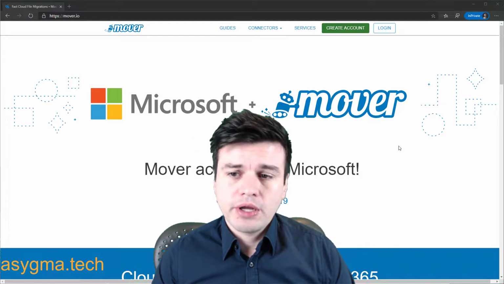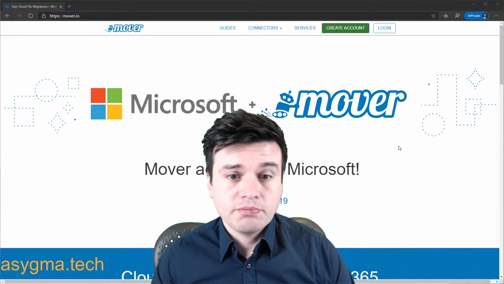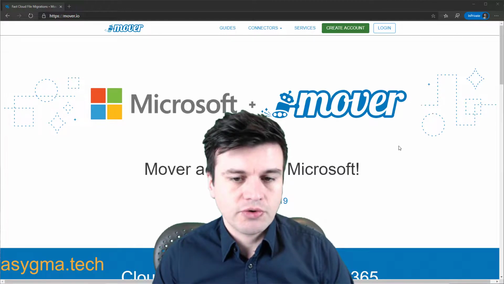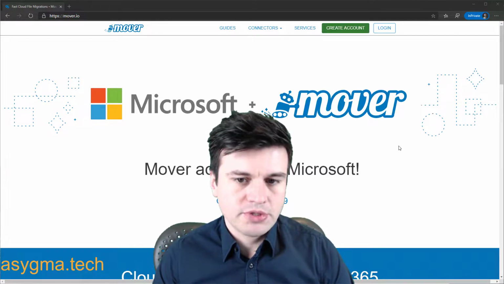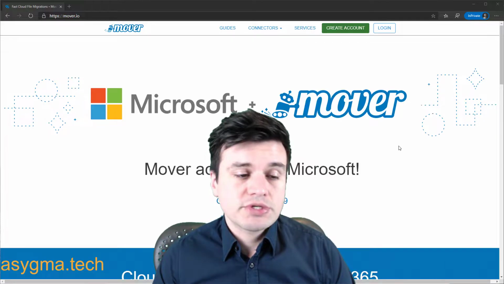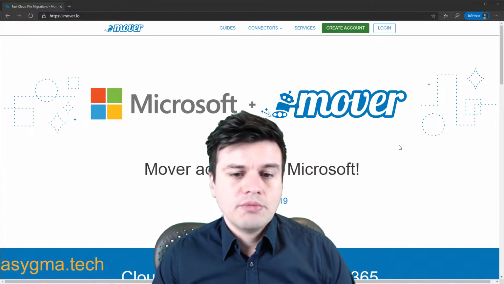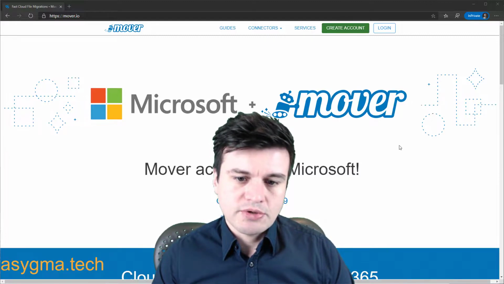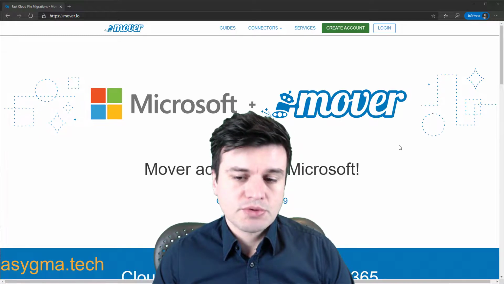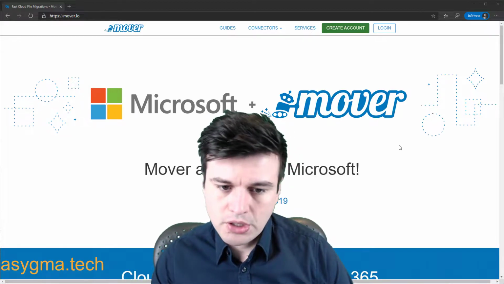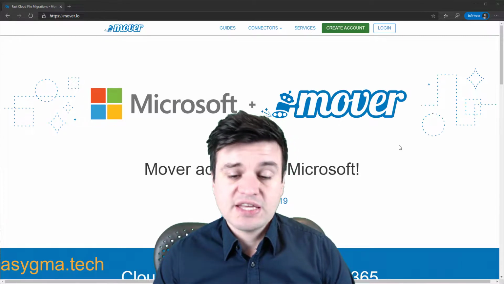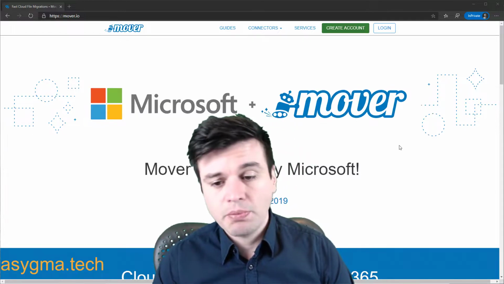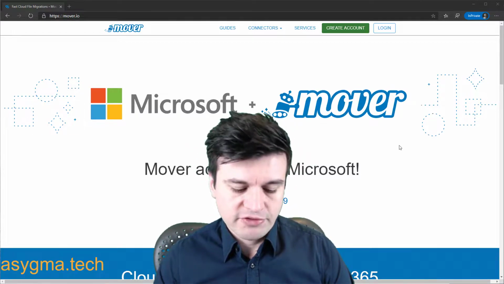And how can your company migrate documents and files easily? With mover.io, a company that has been pioneering in migrations from cloud to cloud and from on-prem to cloud, and they recently have been acquired by Microsoft. Mover.io supports a large number of sources to copy documents from, including Amazon S3, Amazon WorkDocs, Azure, Box, Dropbox, Egnyte, FTP, SFTP, Google Drive, OneDrive, SharePoint on-premises, SharePoint Online as well, and WebDAV.